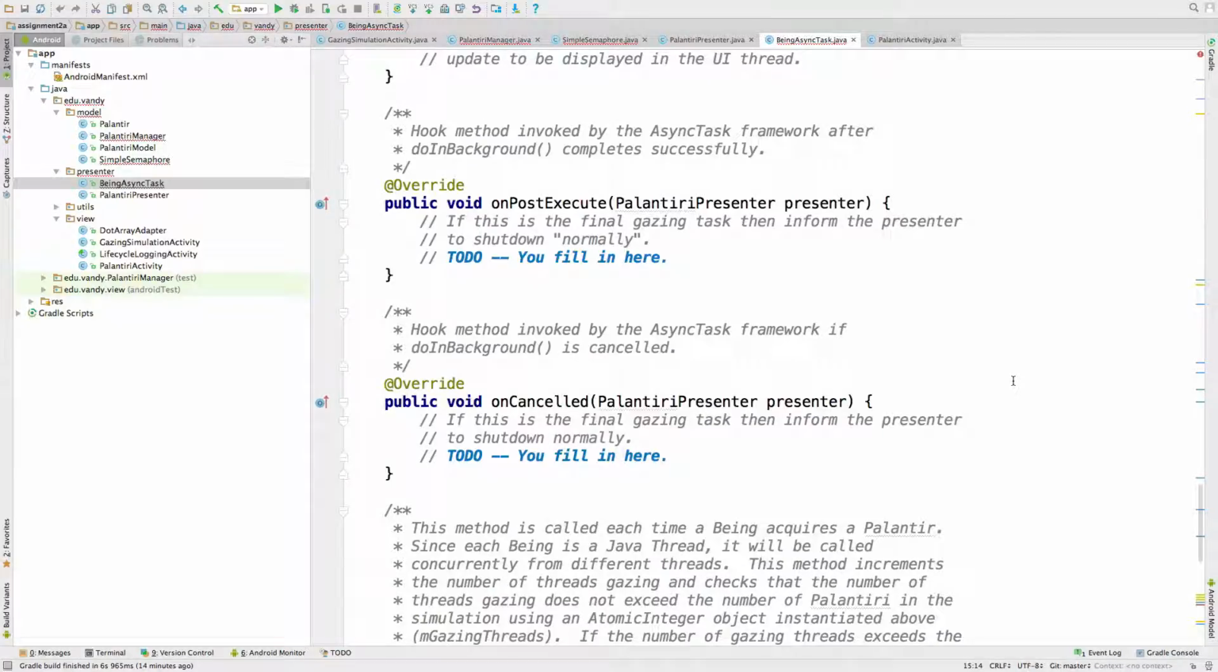OnPostExecute and OnCancel. These are the hook methods that are called back when the async task object either completes successfully, in other words, doInBackground completes successfully, or doInBackground is canceled. So if doInBackground completes successfully, OnPostExecute gets called back. If it gets canceled, OnCancel gets called back. These two methods both are going to do the same thing. We just have to separate them out.